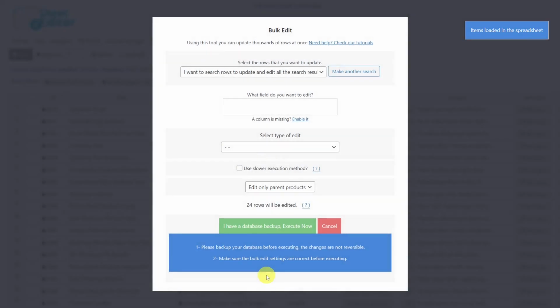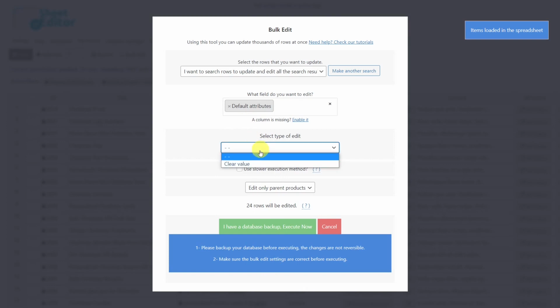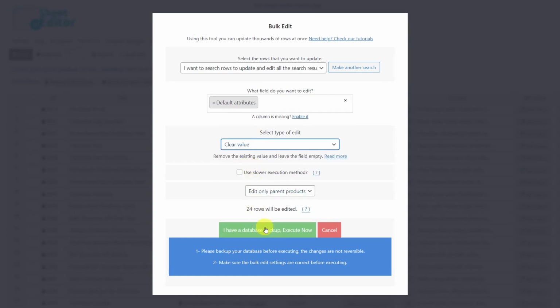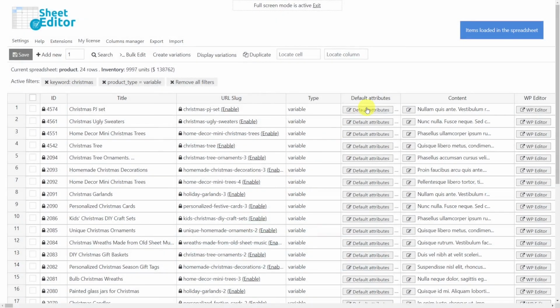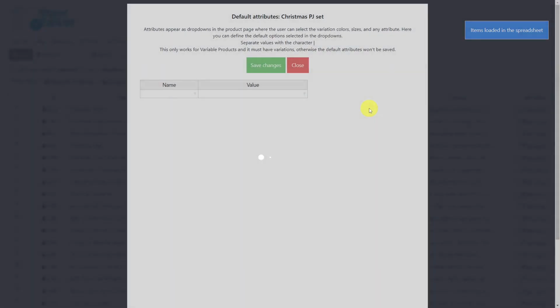Once we're back in the bulk edit tool, we'll select the default attributes field. We will choose the clear value option. And we execute the change. Now all our filtered variable products have been updated.